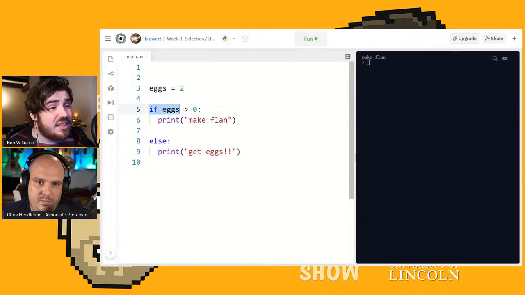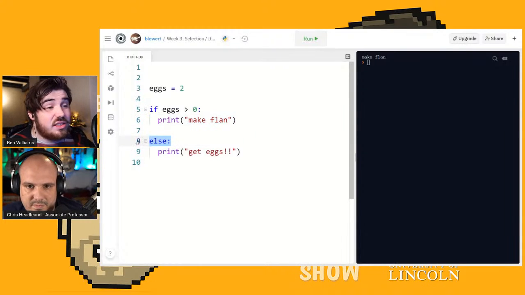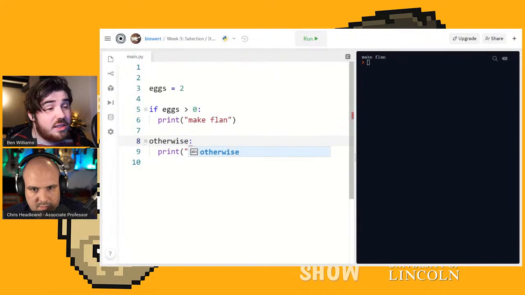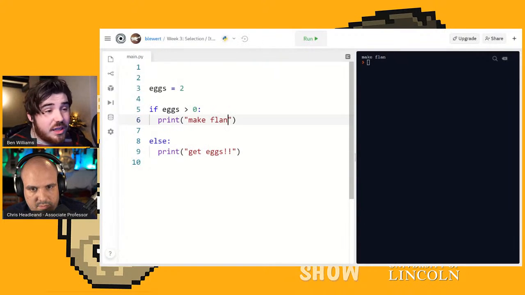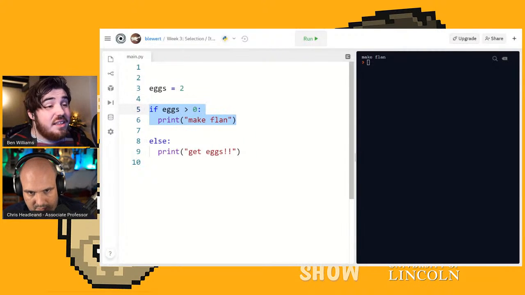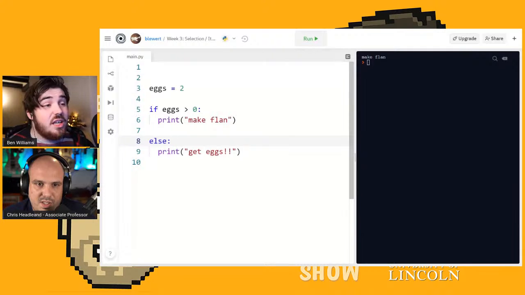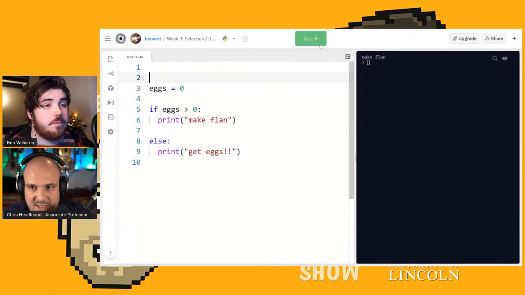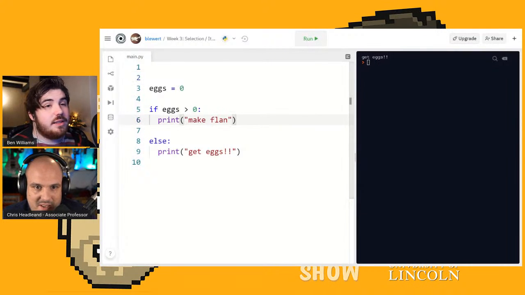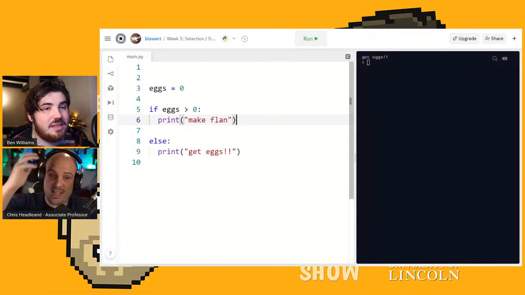So this is saying if eggs is more than 0, then print this, run this bit of code, and this else just means otherwise. You can think of it as otherwise, or if that's not the case, if this thing is not the case, then run this instead, right? So if the number of eggs we actually had was 0, it would now tell us to get eggs.